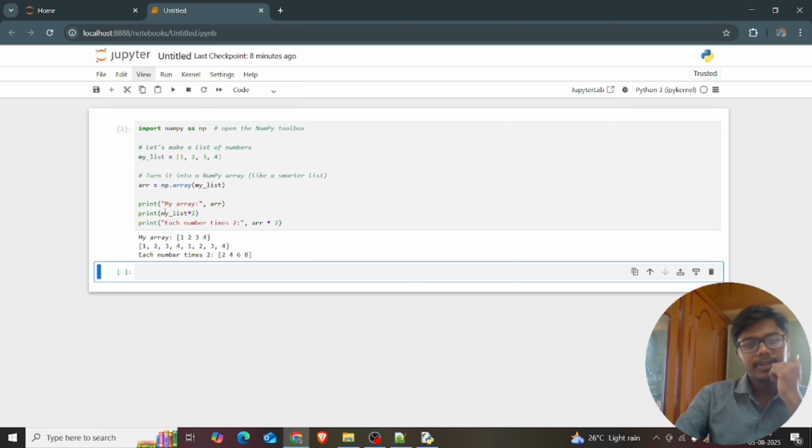So see, if I give a normal list star 2, it will be replicated, multiplied by 2. See, 1, 2, 3, 4. Again, it will be printing 1, 2, 3, 4. But when we work with a NumPy array, if I give a NumPy array star 2, it will be printing 1 star 2, 2, 2 star 2, 4, 3 star 2, 6, 4 star 2, 8. It will be doing the operation on that array.